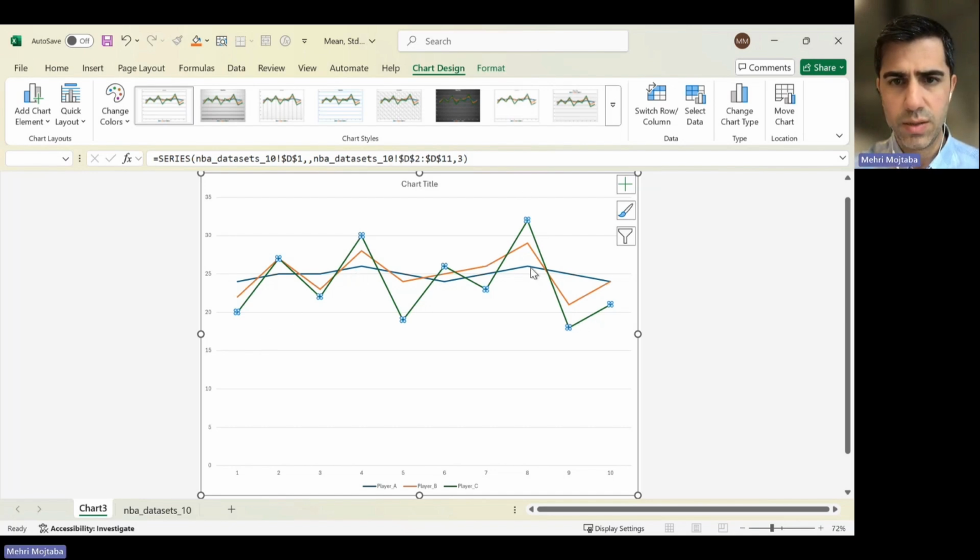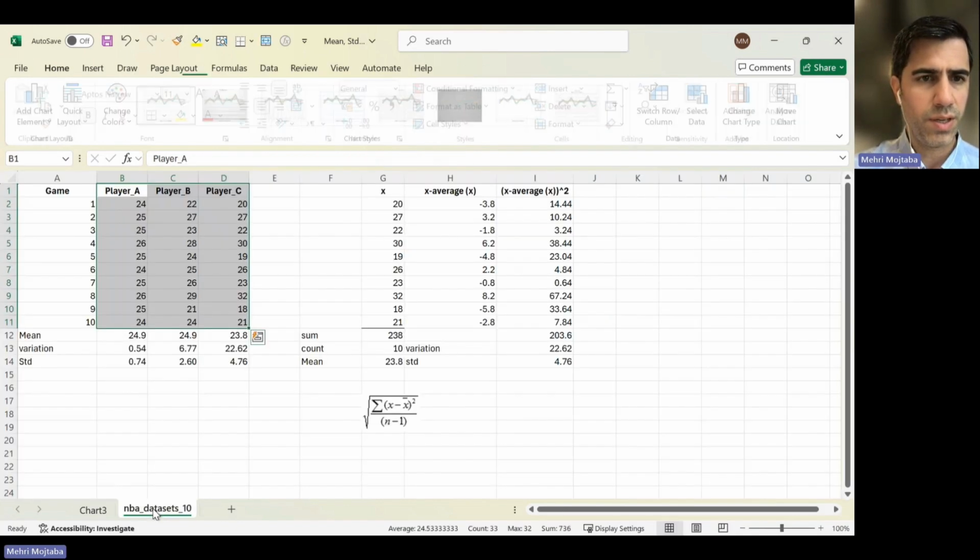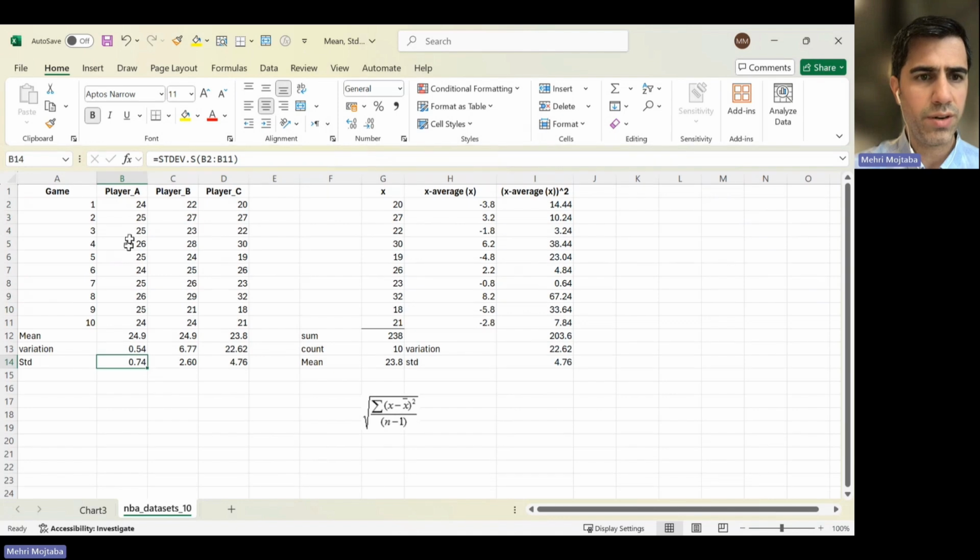In contrast, player A has the least up and down. So it means the minimum standard deviation. You can find it here. See, standard deviation for player A is the minimum, much lower than for player C, which is 4.76.